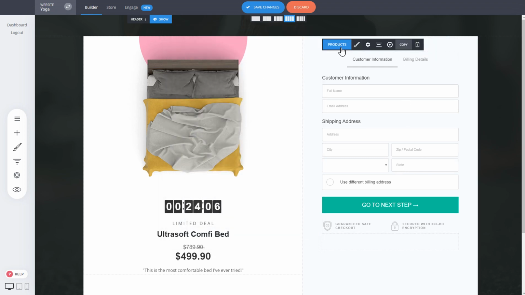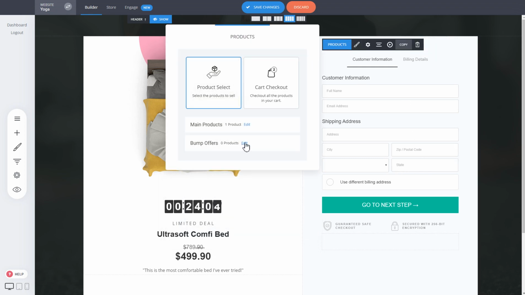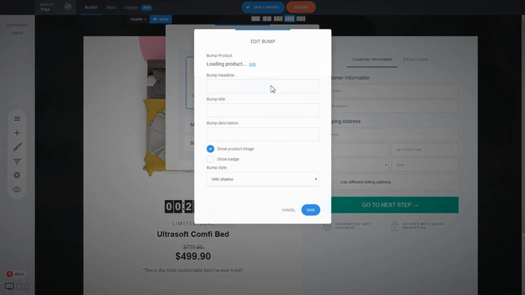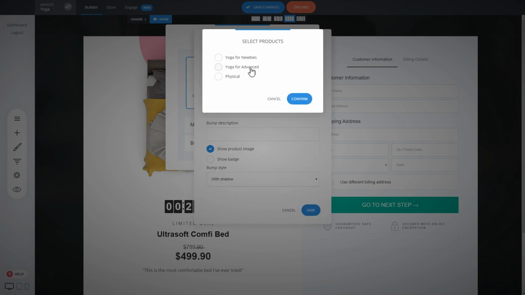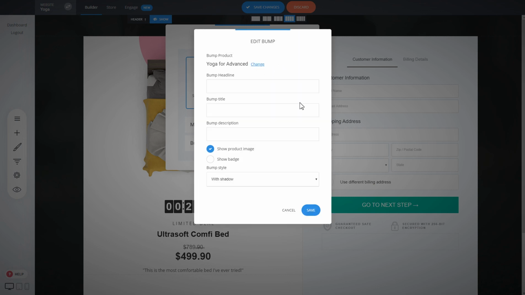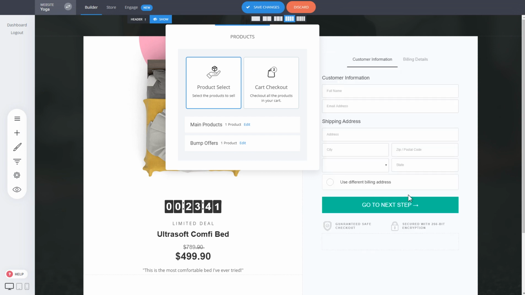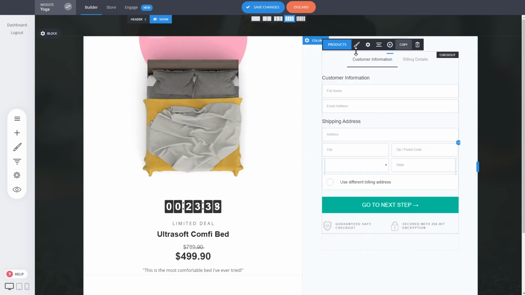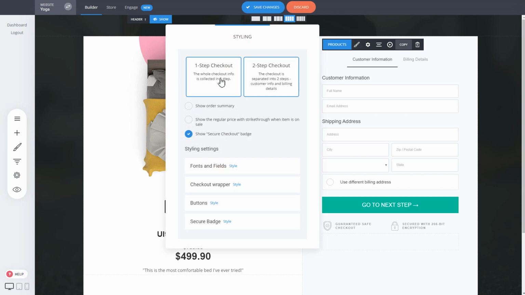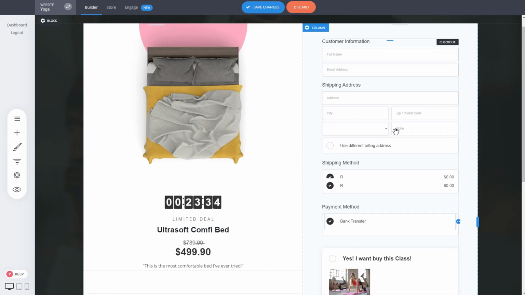You also have the option to add a bump offer. A bump offer is like a quick upsell of a product that you want to sell right away. Let me show you. Let's say that you want to upsell a yoga class, just for the example, and add some name. Yes, I want to buy this class, for example. And just like that, you've added the bump offer. You see that the bump offer will be added to the billing section right before the checkout. So let's make it one step so you can see the product itself.